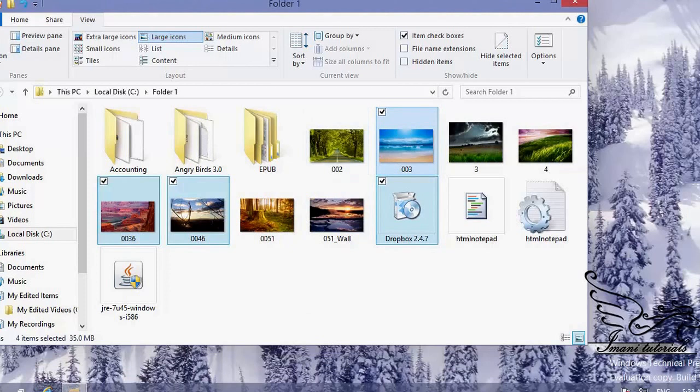How can I tell how many items I have selected? If I come down here on my status bar, it tells me that in this folder there are 15 items, and I have selected 4 items, and this selection is about 35 megabytes of data. So you can see that there is this status bar that tells me how many items I have selected.